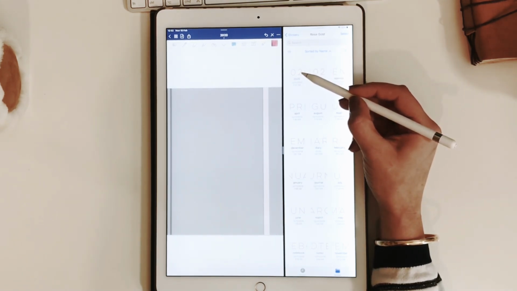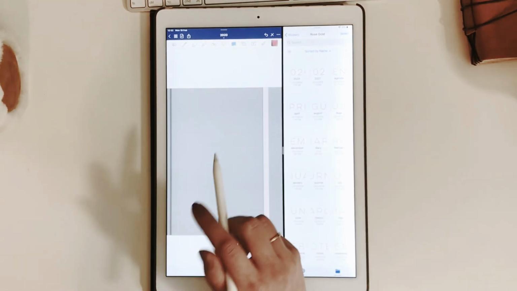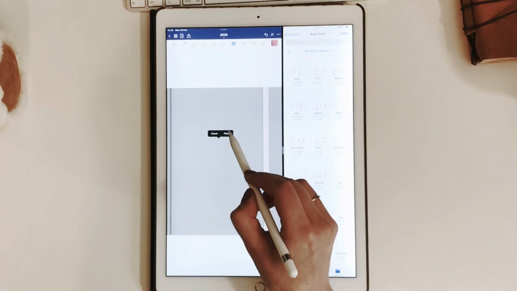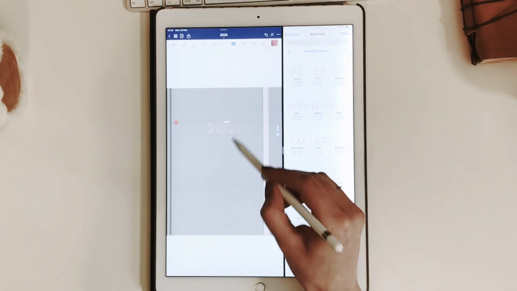Just hold the one sticker that you like. If you've navigated to it, you can actually copy it. Then here you can paste it, resize it, put it where you want, and you're done.